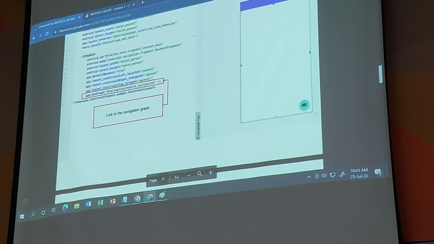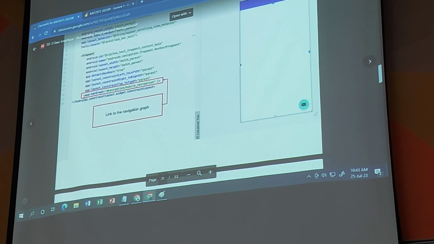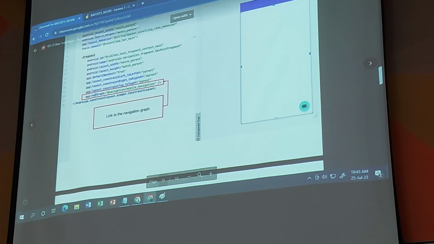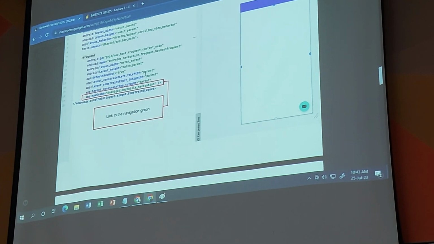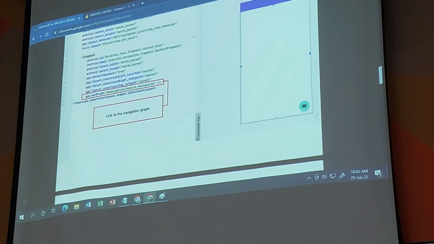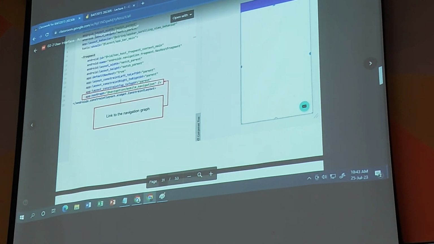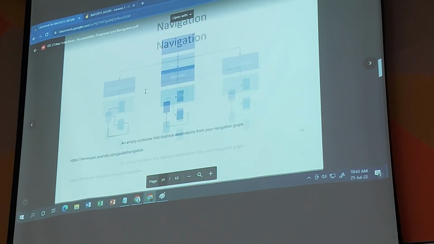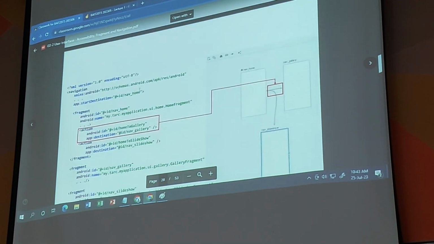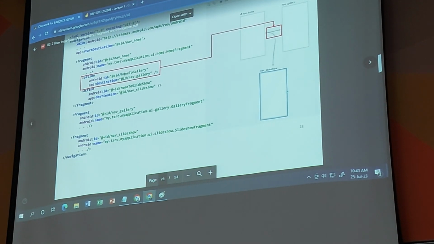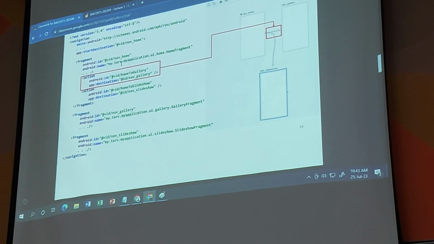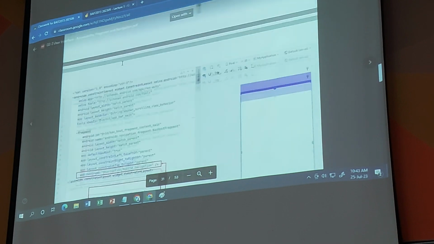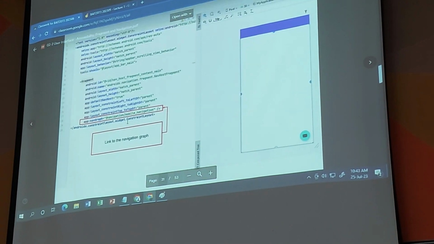So then we look at the bottom. We have to say what navigation graph we are actually using. For this one, we are talking about mobile navigation. If what we have just now is called mobile navigations, then we have to call it mobile navigations in here when we set our navigation host.